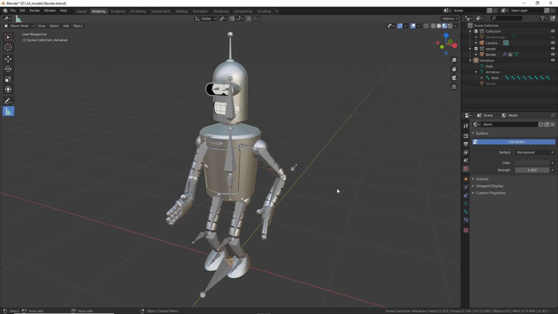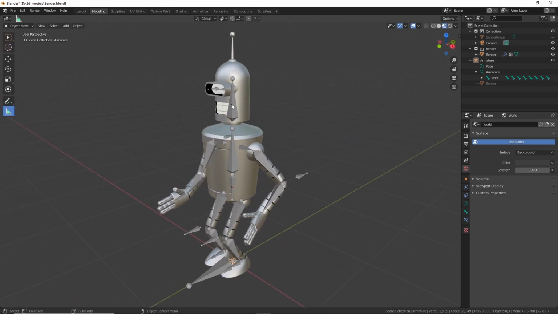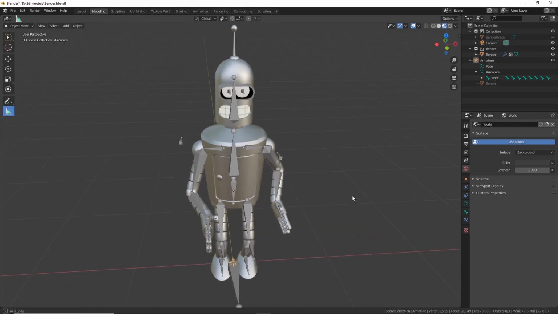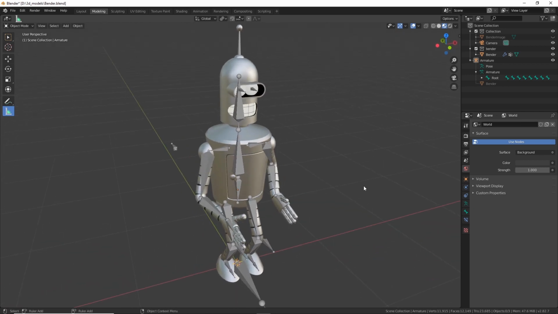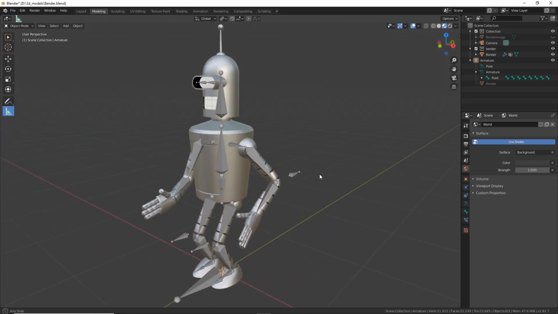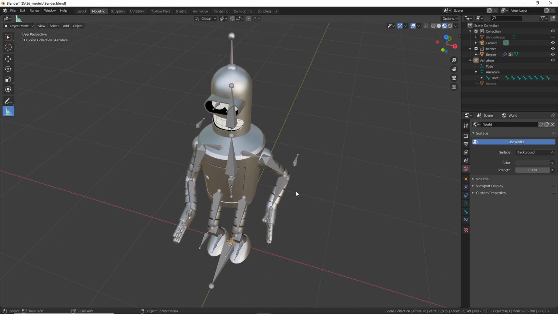So in this video, I want to show the process for taking a character, in this case this Bender model, into Unity and creating a cutscene using tools like Cinemachine and the timeline in Unity, as well as some CineFX filters to create a narrative or a cutscene for a game.